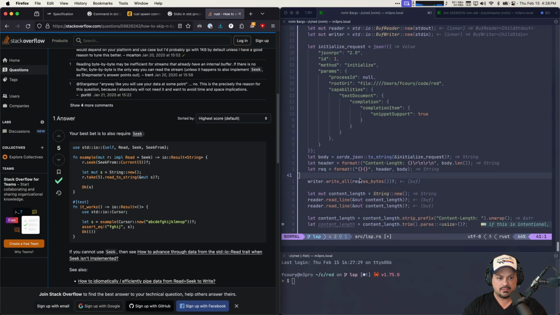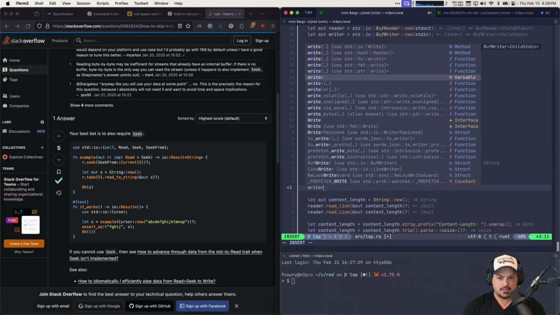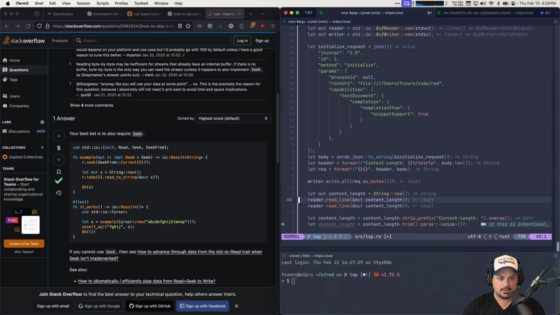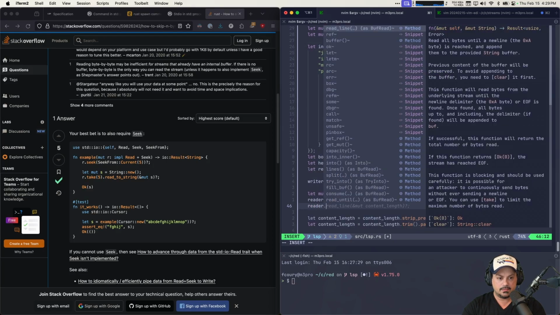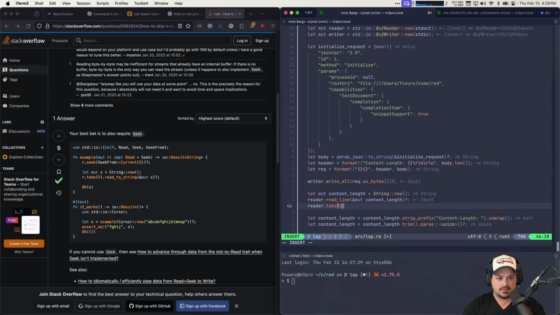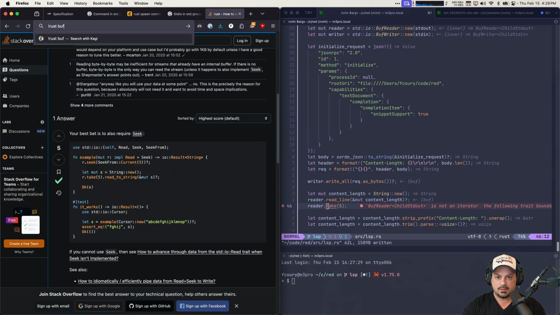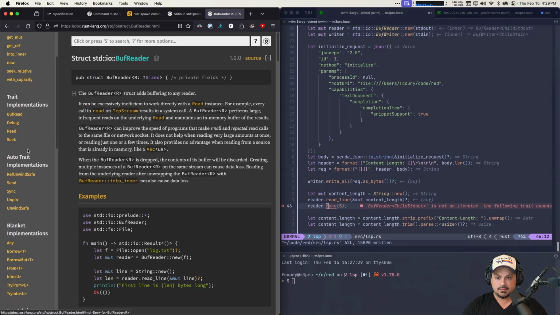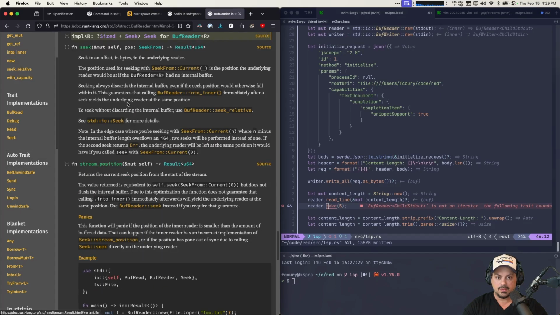So we have 4 characters. So let's see. Writer dot seek. No, there's no seek. It's not writer. It's reader. Reader dot take 5. Does that work? Let's see. Oh, it's not an iterator. Okay, let's go to Rust BufReader. Let's see. So it can seek. Let's see what the seek method does. Okay, seek to an offset in bytes in the underlying reader.